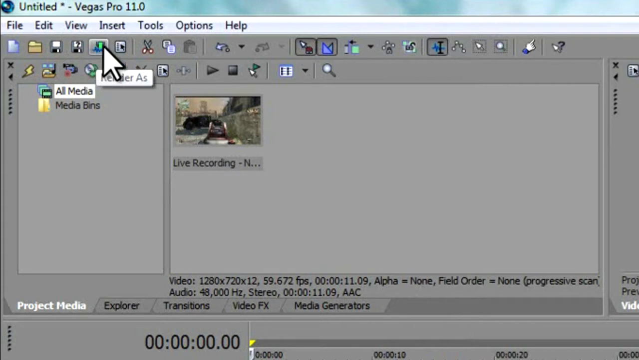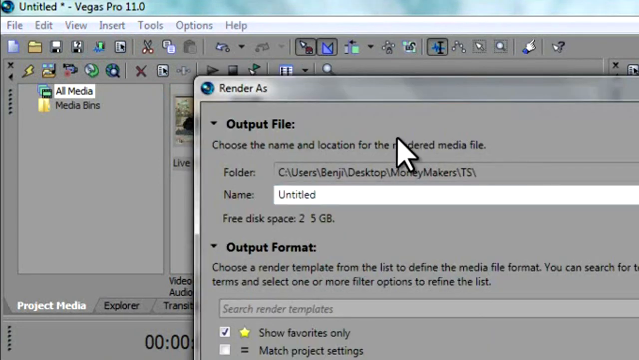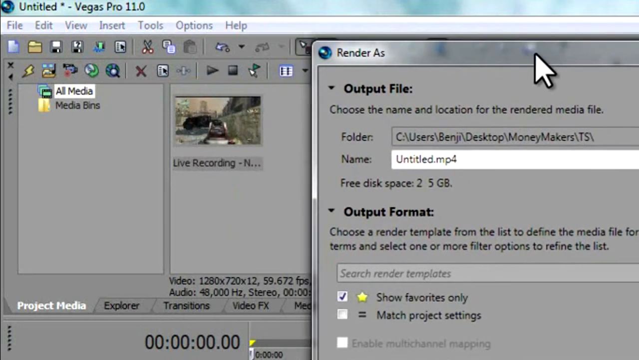Let's go into the render. You can click on this little button with the blue squiggly lines and the little film in the back, or you can go to File, Render As. So I'm just gonna go here. Takes a little while for me to open it. Okay, so we have this window here.